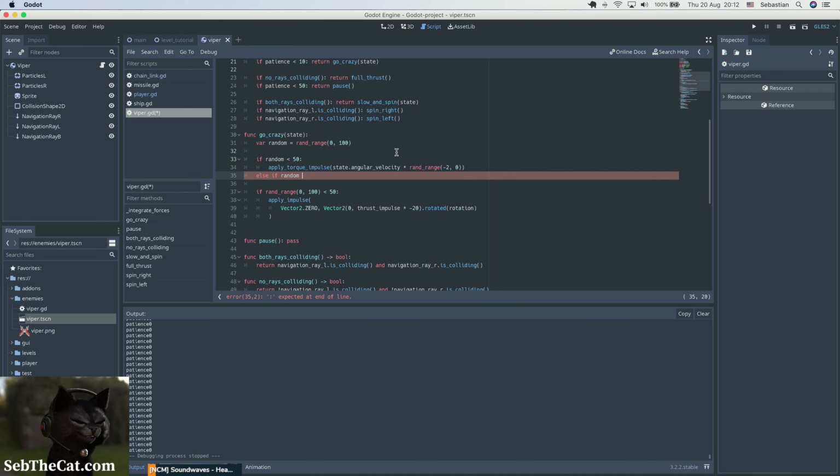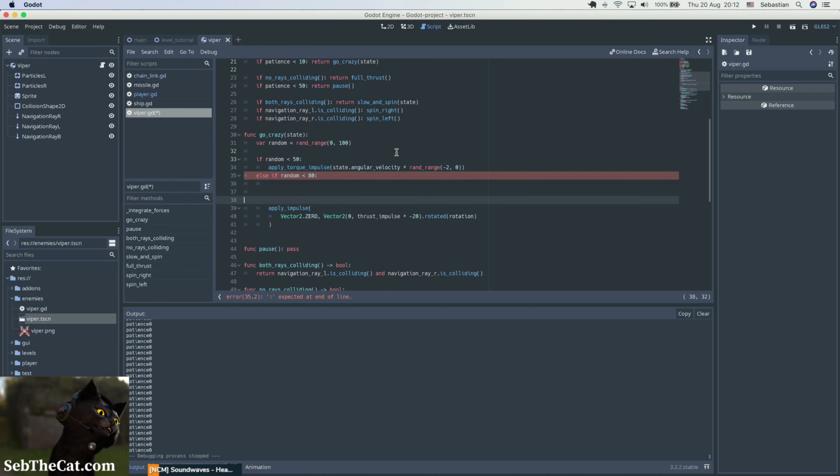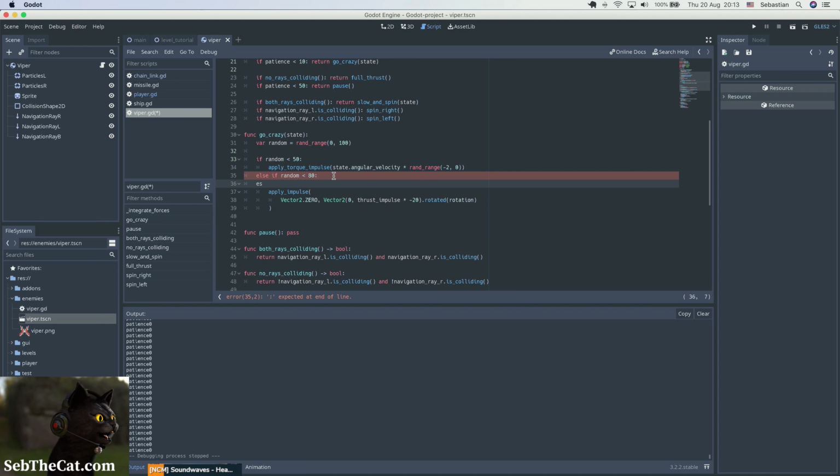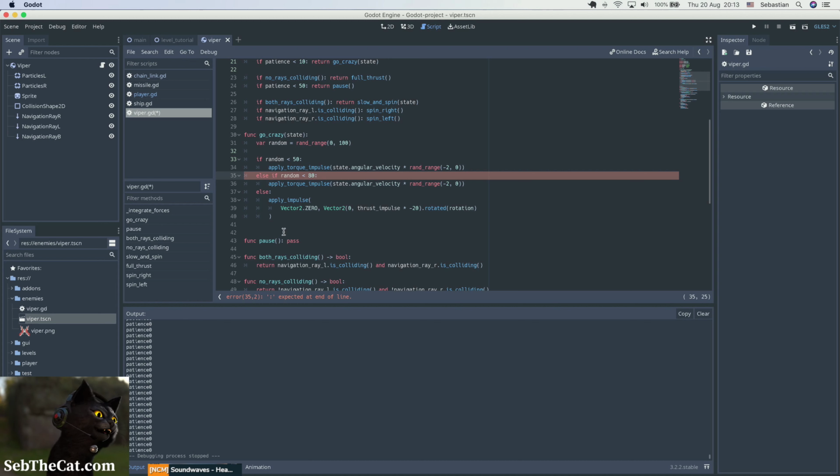Else if random is less than 80, he's going to just fly like a bit of a balloon. And then, actually no, let's put that back here. Okay, so if it's less than 50, he's just gonna stabilize a little bit, turn in the other direction. If it's less than 80, I don't think that's correct in Godot. Then let's just multiply his angular velocity by loads, right?